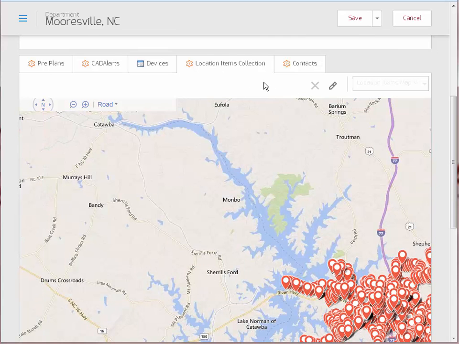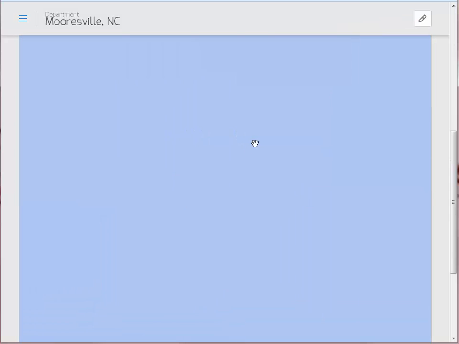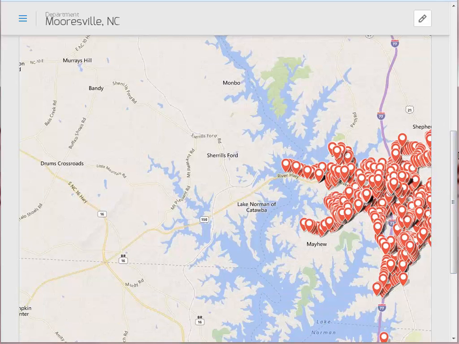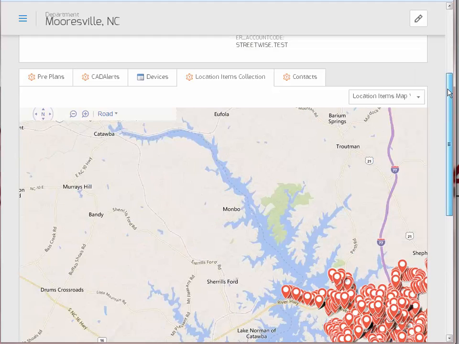Now again, as with the other items in the StreetWise Administrative Web Portal, you do have full sort and filter capability on your item list, and you can export that entire list as well.